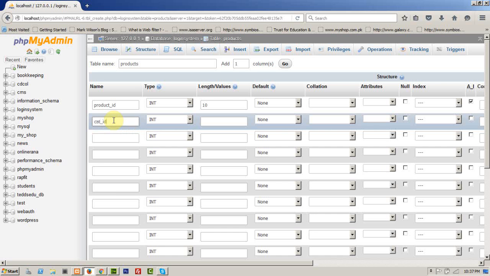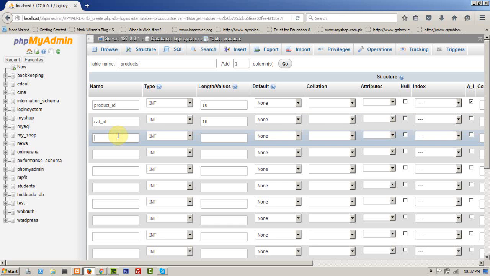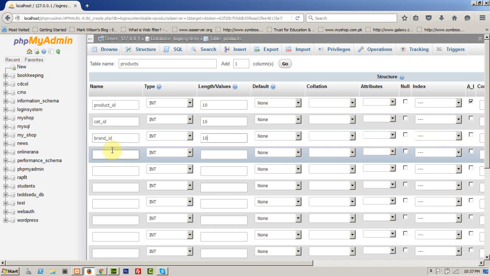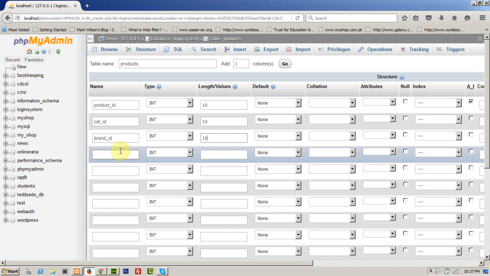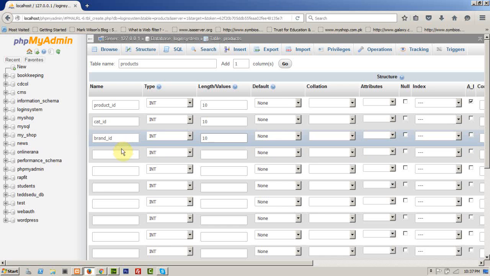Cat ID, brand ID, and so why I am creating cat id and brand id here in product. So I will explain it when we fetch its data from database.